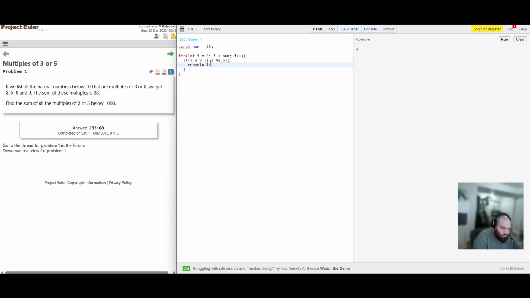So console.log(i). In theory, this should print out 3, 5, 6, 9, theoretically. Let's see what happens. Run. 1, 2, 5, 6. Okay, it's running every single time, and it's logging everything. So, oh gosh, I'm confusing something. Yeah, this equation's off.